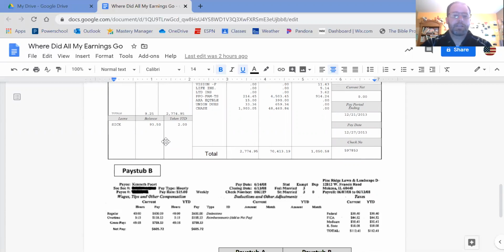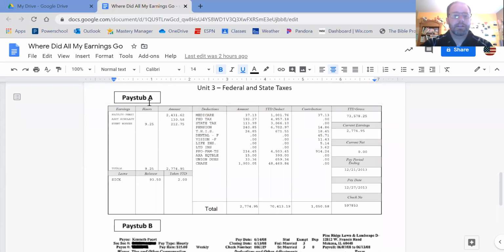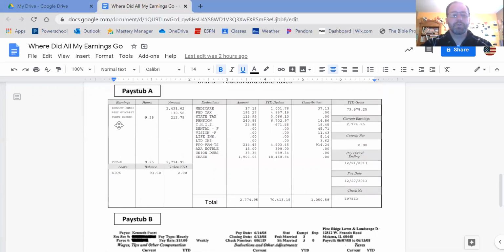Okay, so I use these two examples. Pay stub B is an old pay stub of mine from when I worked landscaping, I think my first or second year teaching. During the summers, I still worked some side jobs to make a little extra money. And pay stub A is an example of one of my paychecks here from Joliet Township High School. So you can kind of see the difference between what you guys probably get now.